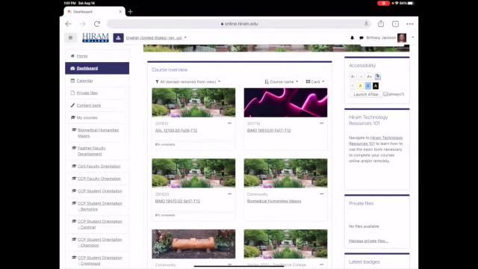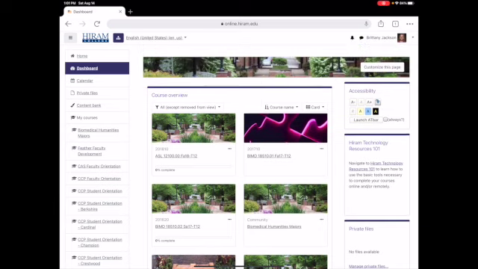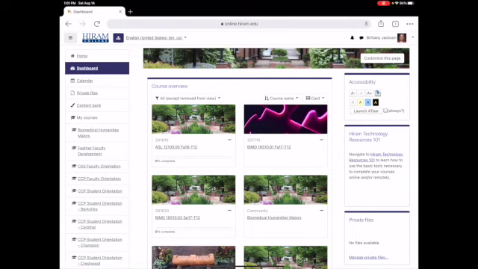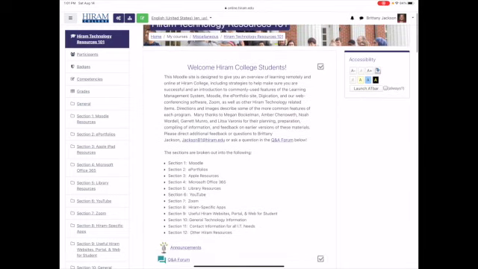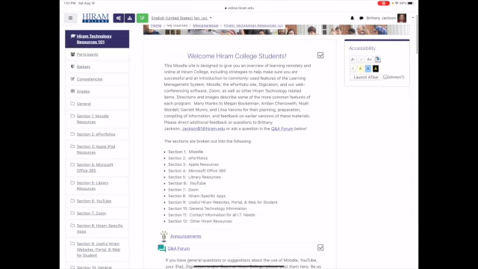Within Moodle, we have this great resource called Hiram Technology Resources 101, which you can see here on the right. Here it says Hiram Technology 101, Hiram Technology Resources. It's under the accessibility bar. If you click on that, it's going to take you into this site that provides a lot of great information. You can see here right now we've got information on Moodle, ePortfolios, Apple resources, Microsoft Office 365, library resources, YouTube, Zoom, Hiram-specific apps, useful Hiram websites, portal, and web for student, general technology information, contact information for all IT needs, and other Hiram resources.